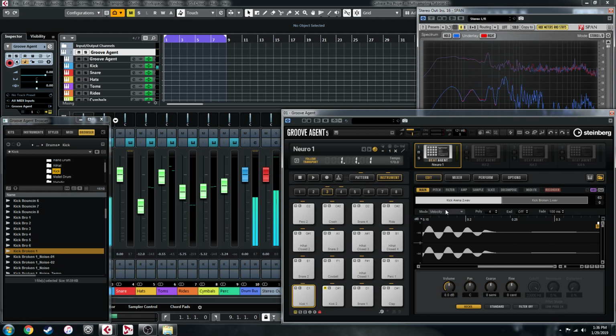But if we change this to layer, it'll layer them together. Now it's distorting. What we want to do here is switch this option to selected sample editing rather than just the pad, and we can solo them.